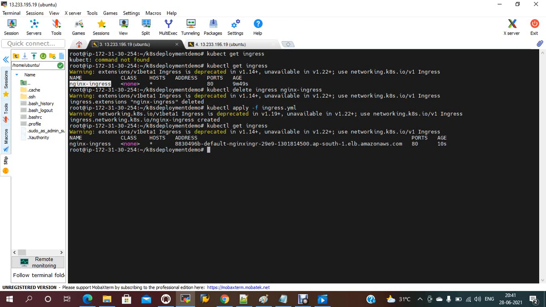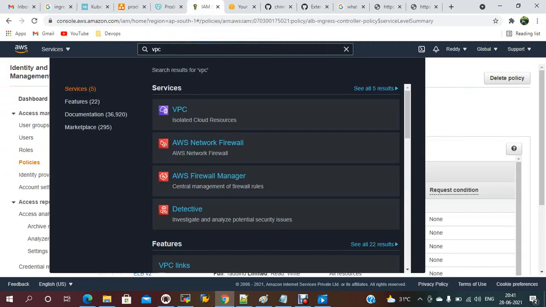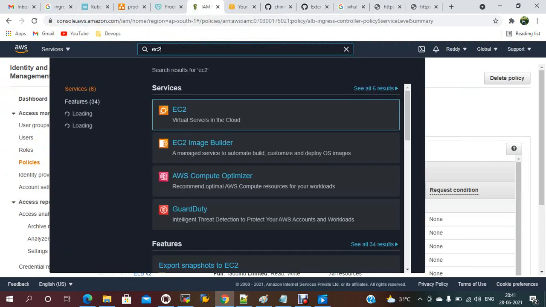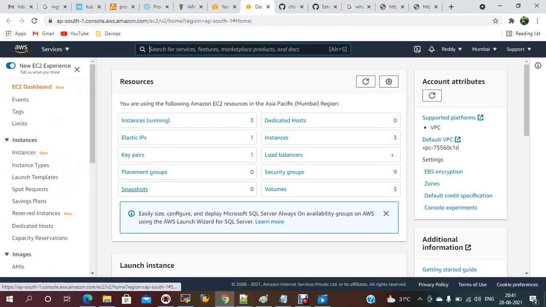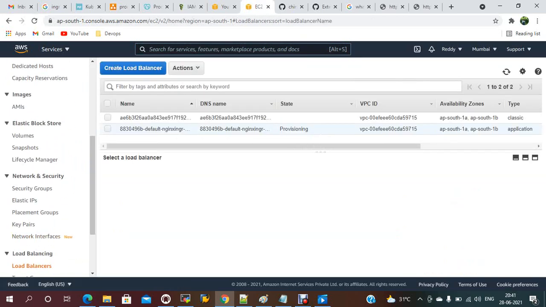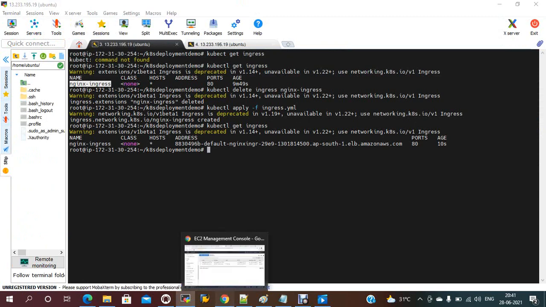It will create another new load balancer. If you go to EC2, if it comes to here, load balancer, it is still provisioning. This is the new load balancer. It is mapped with this one.